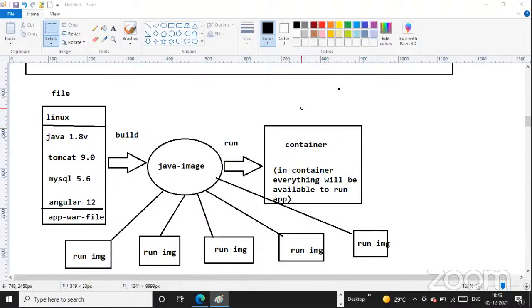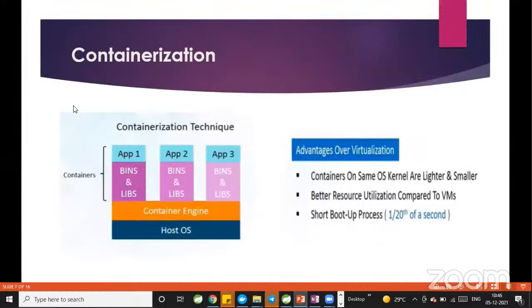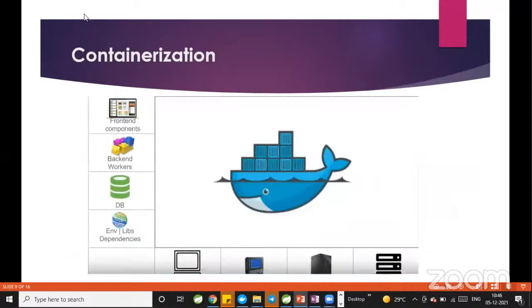Difficult. So that's why we are going to use a technique called containerization. Containerization means whatever the components, whatever the infrastructure required for our application, we are going to package and run that. What is containerization? Docker is the containerization platform. What is Docker?